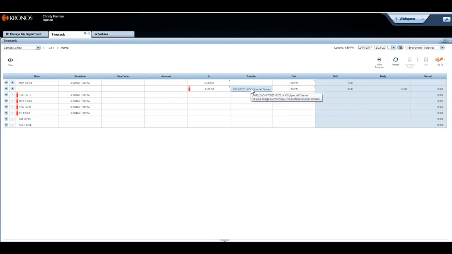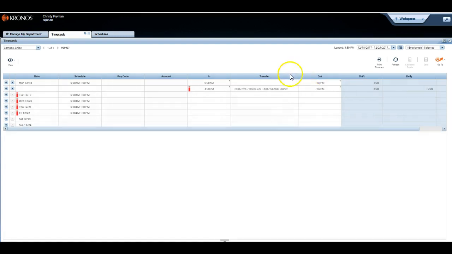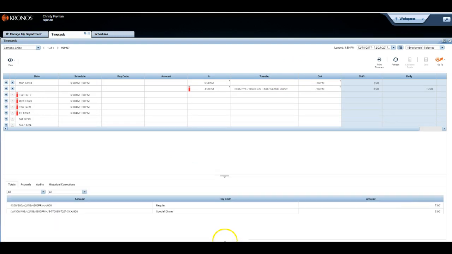Or you can expand the transfer column by clicking on the line between Transfer and Outpunch in the blue time card header. Drag your mouse to the right to expand the transfer column. Click the bar at the bottom of the time card to show the totals. You will see that time worked from 6 a.m. to 1 p.m. is charged to the regular job, and time worked from 4 p.m. to 7 p.m. is charged to special dinner.